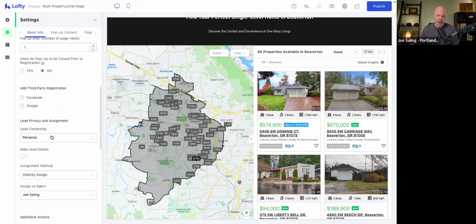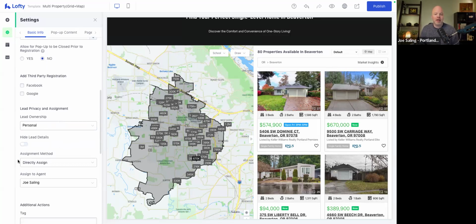So then we go to lead ownership. Now, this is a personal page because it's either personal or company. Now, if you're on a team and you're on a team instance, that company, all of your team might be able to see your leads. So, once again, I recommend just making sure to keep that as personal. I'm not exactly sure on the lead details as hiding it, what that does. I don't worry about that on my side.